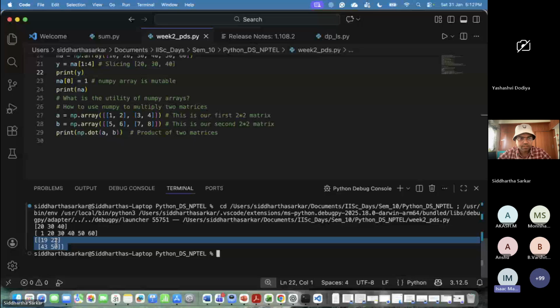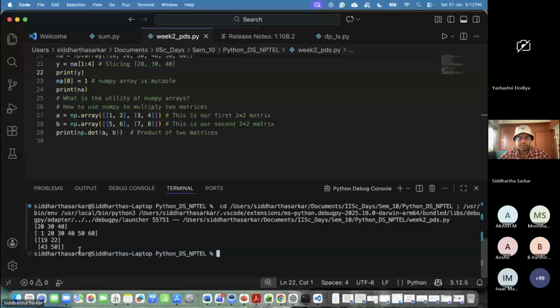Another doubt: how do you do sums? Like for multiplication, you do dot. What about basic stuff like addition, subtraction, or division? Correct. You can do all these things. There are element-wise operations also. What you are talking about is element-wise operation. That also we will see.